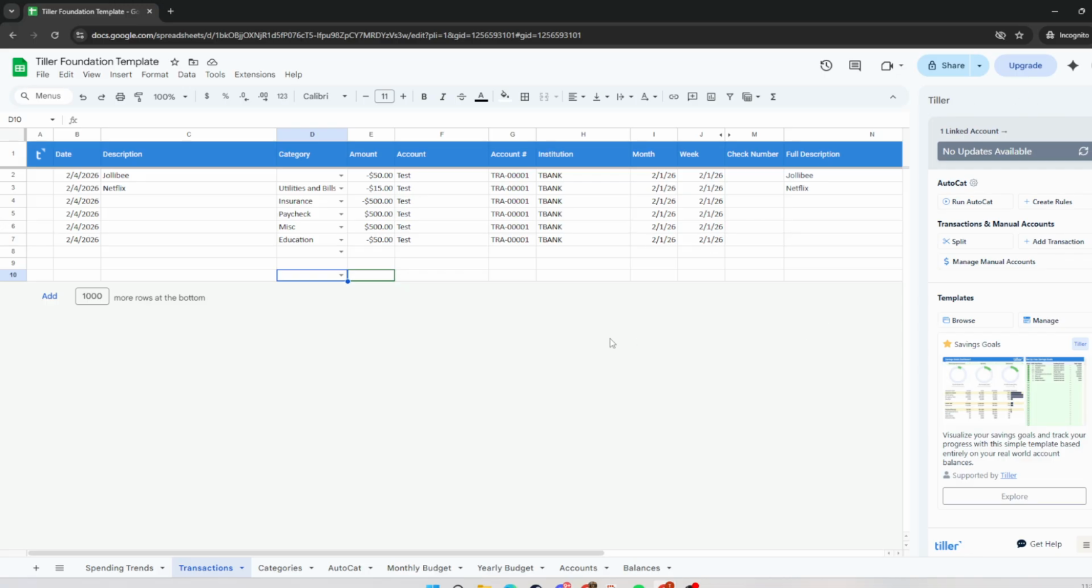Start inside your Tiller spreadsheet with the Tiller Money Feed sidebar visible. In that sidebar, make sure you're on the Autocat tab. That tab is where your rules live, and it's the place that controls how Tiller evaluates your transactions. Being on the correct tab ensures you're working with the exact rule set you intend to use.